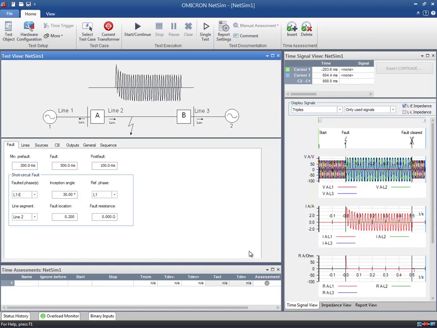Back to the test view. The fault tab is used to define the parameters of the fault, including the different time periods, fault type, or location. In this case, we keep the default time settings, except for the fault time. Since we want to simulate an unsuccessful sequence, this time has to be at least 1 second. We will see this in detail later on.